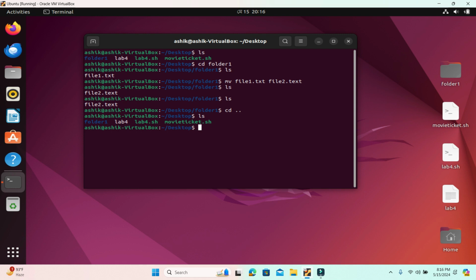Now let's try to create a file again from scratch. We will change the directory to folder 1. Let's try to view the files in folder 1. We have one file, so let's create another file. And what's the command for creating a new file? Touch.